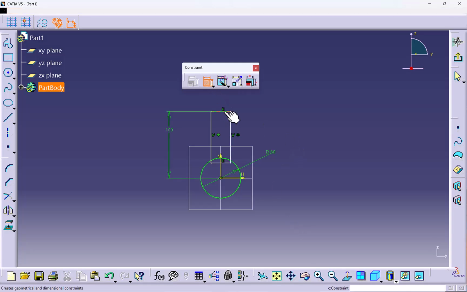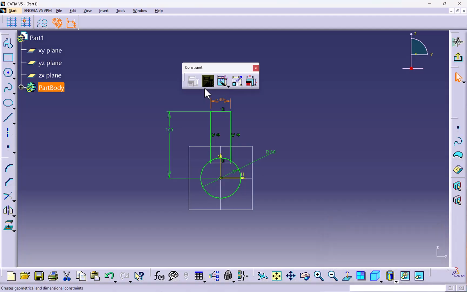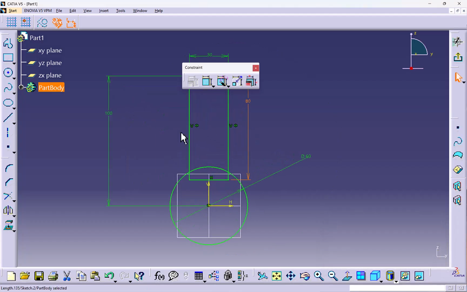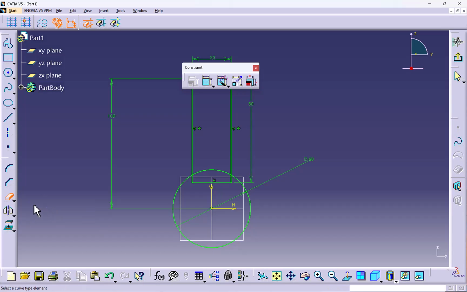Next, we'll modify the size of the object. Let's make it exactly 30. And also we'll define the size of this. Let's make it 80. Now I'm going to trim this, so we'll use the trim option. We'll take the trim tool and click on that line. We'll double click on the trim tool so it remains active continuously.